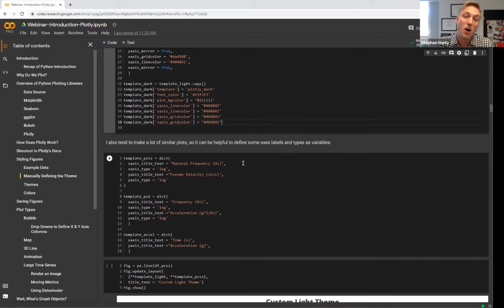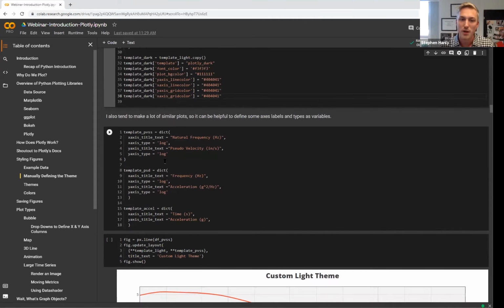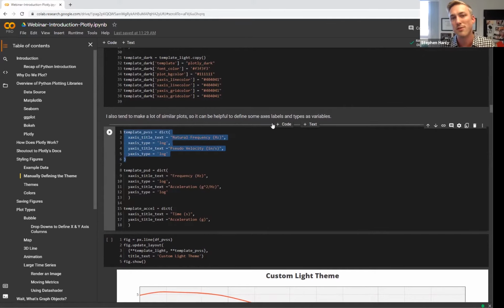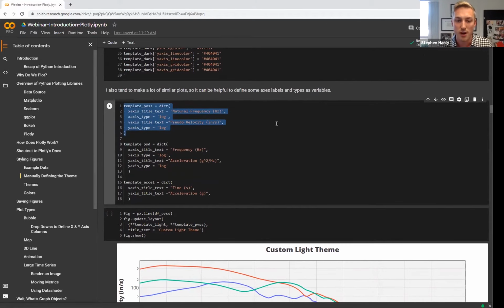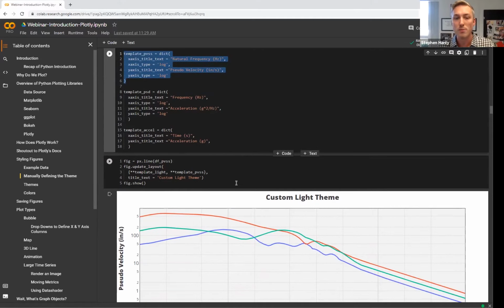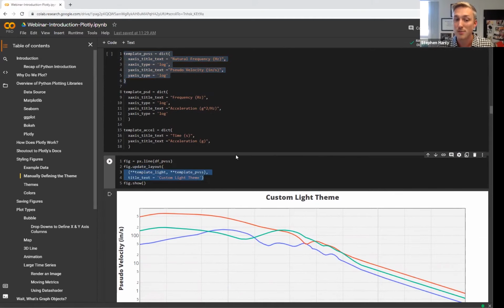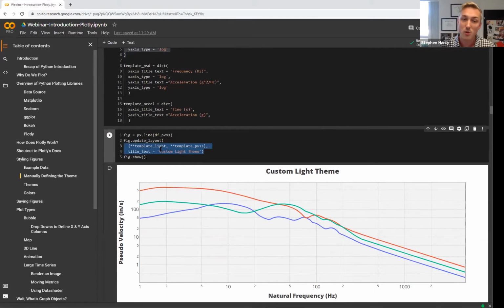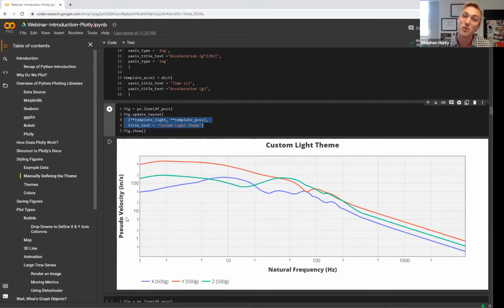And they all will have a common x-axis and y-axis title. And so I can simplify when I create figures later on by creating these little templates to define what these labels are. And so now I can represent that figure with my custom theme. It's just two lines to say, I want to use the light theme with my shock response spectrum template to get my pseudovelocity title and natural frequency in the X.